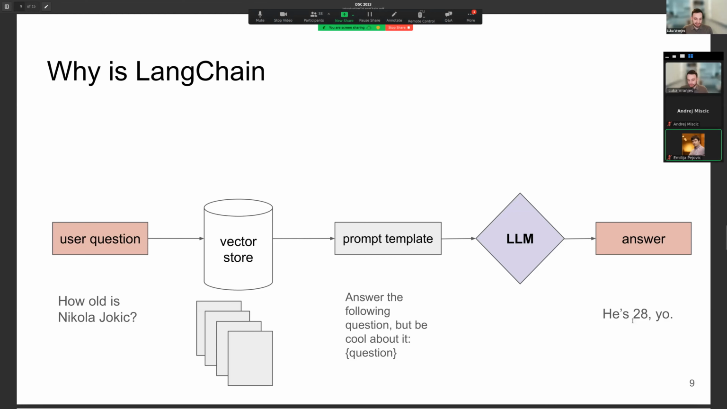LangChain, of course, provides other useful components. For example, we can connect our LLMs to a vector store. A vector store is just a database that could contain some relevant documents, and we can then put this into the pipeline and add these relevant documents to the context, and the LLM can then see this data when generating the answer. So in this example, these relevant documents might contain some information about the age of Nikola Jokic.